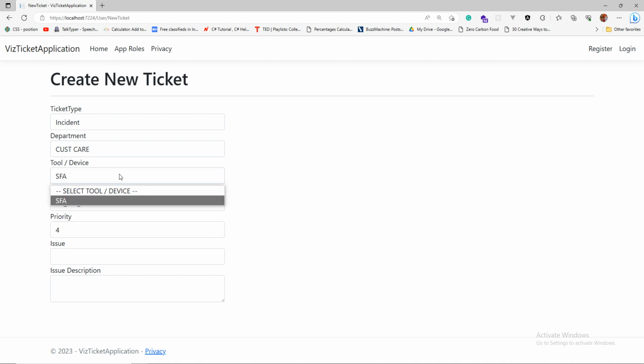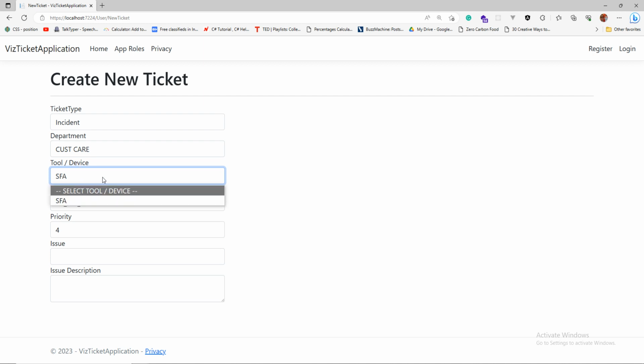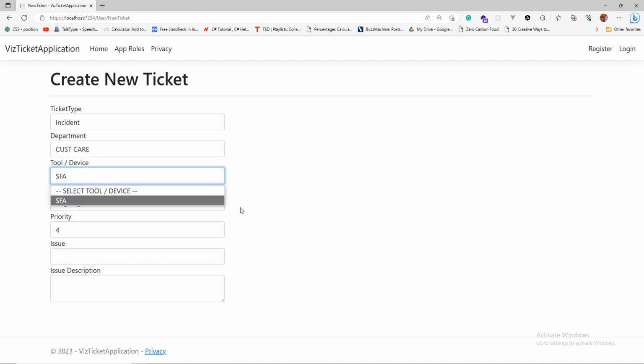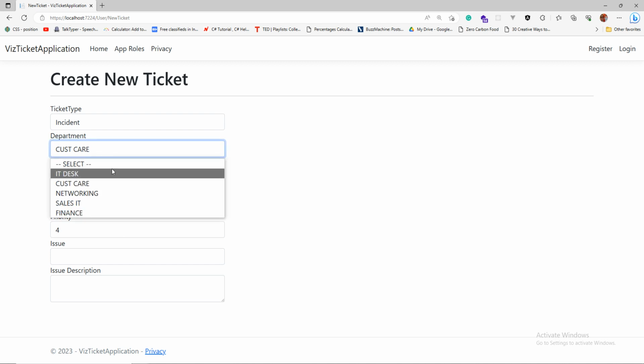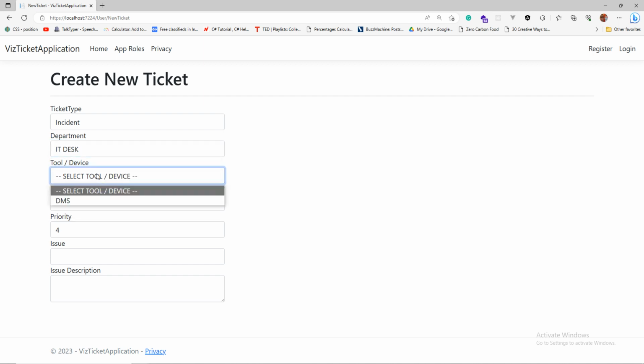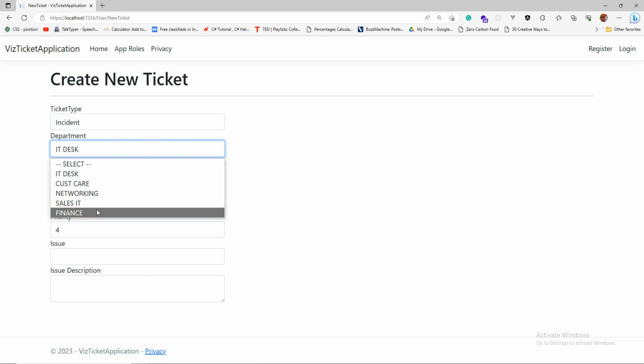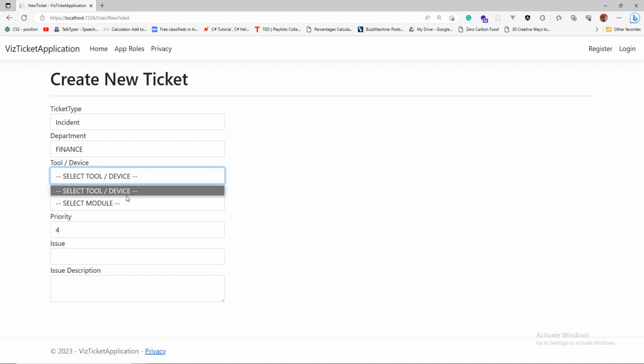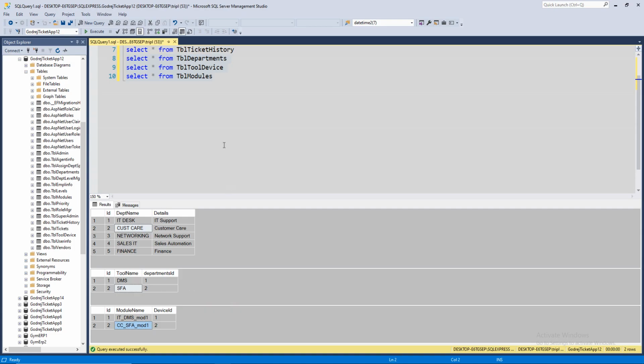Okay, now what happens if we have two devices of the same name? Nothing will happen. It will work perfectly fine. Why? Because we are taking the ID and not the name of the device. Okay, so for example, this IT desk has a DMS tool, and the finance has a DMS tool. Okay, so how is it going to work? Let's change our tables accordingly. Okay, let's change our table.